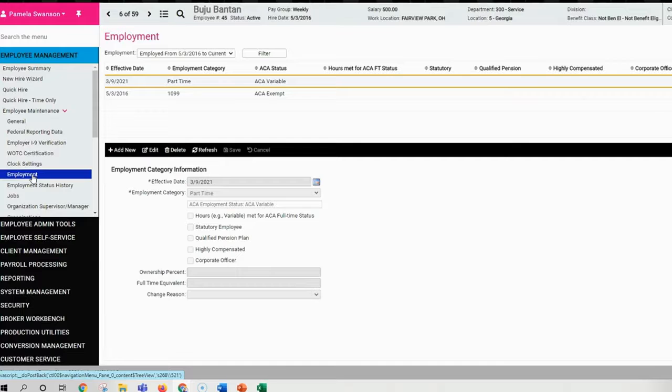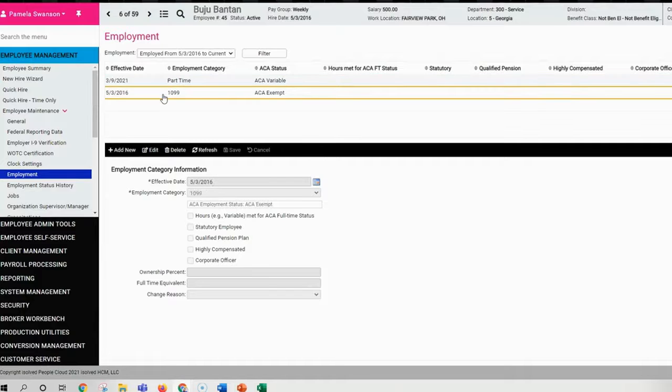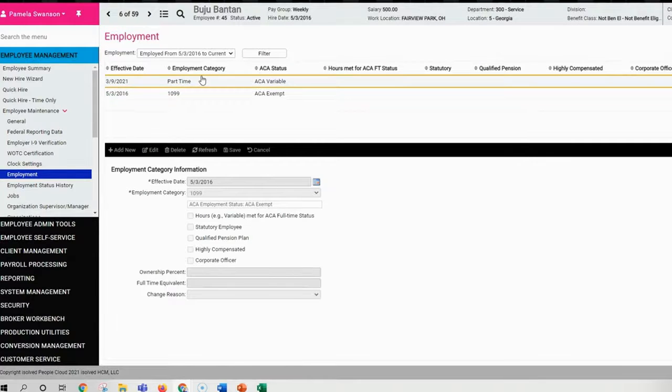Employment is a very important piece. We selected the employment category when we hired someone. However, I can look here and see that I have a part-time individual who actually started as a 1099. Now let's look at this area of the ACA employment status. If I select 1099, they are ACA exempt. If I select part-time, they are ACA variable. You may also see ACA part-time when their employment status changes.